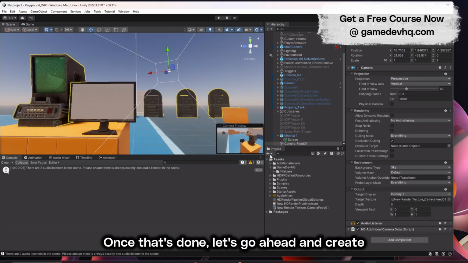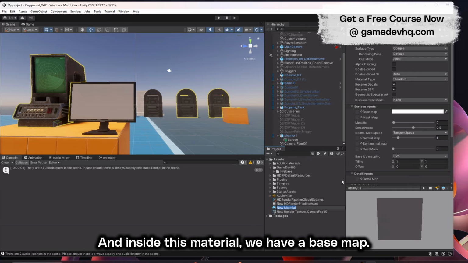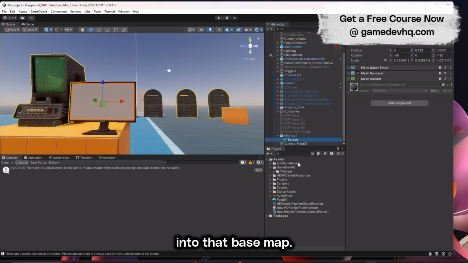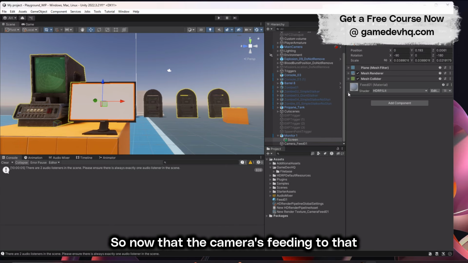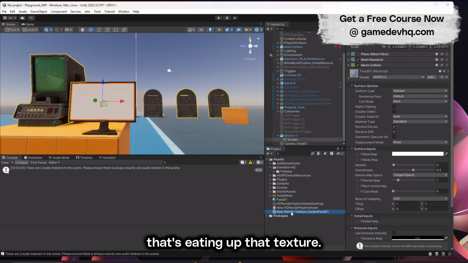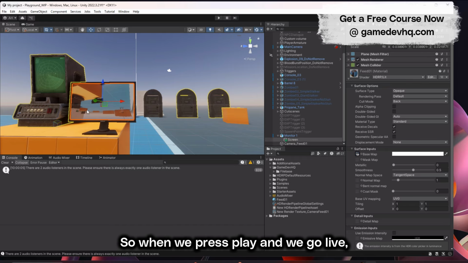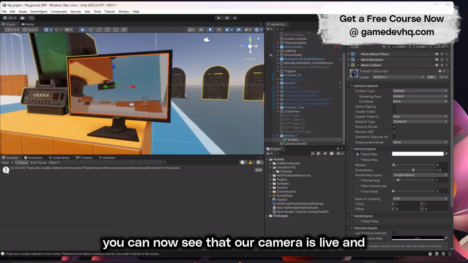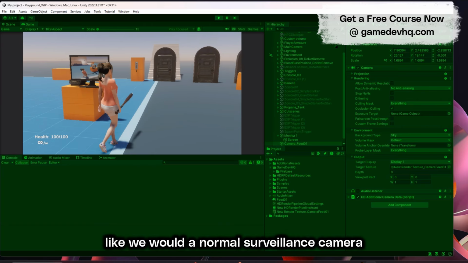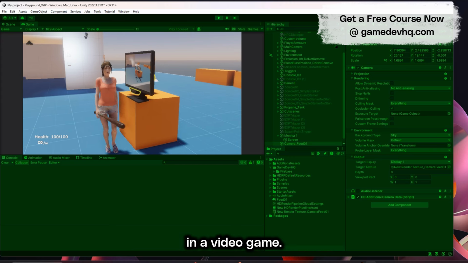Once that's done, let's create a new material. And inside this material, we have a base map. Now we're going to take that render texture into that base map. So now the camera is feeding to that target texture, and we have a screen that's using that texture. So when we press play and go live, you can now see that our camera is live, and we can see our player moving inside of a scene like we would a normal surveillance camera in a video game.